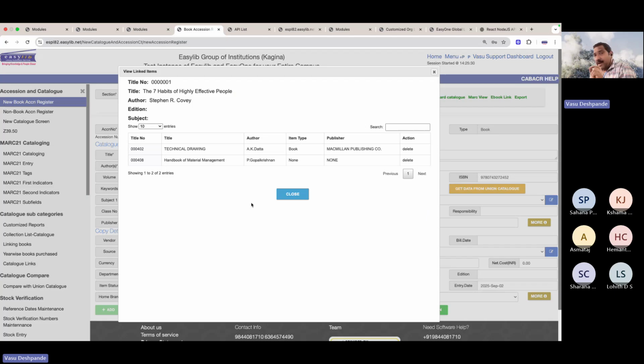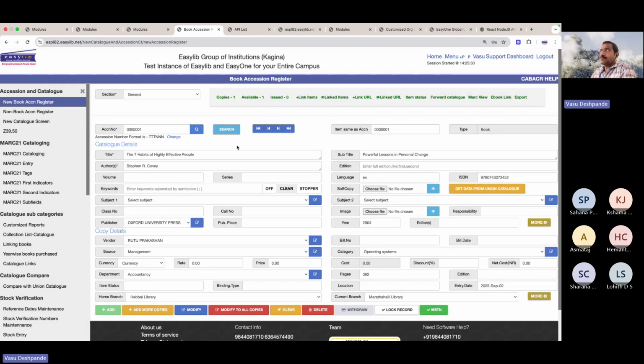So as a librarian, if this book is read by somebody, the person may also be interested in reading another book. Which is that book? You can link it over. Okay, so this is the purpose of linking the book.